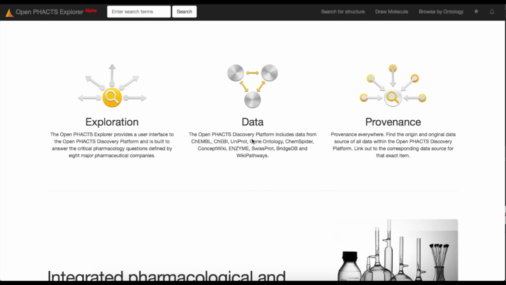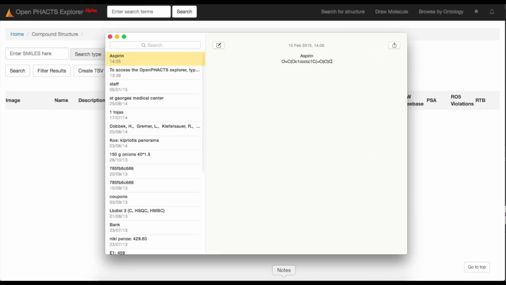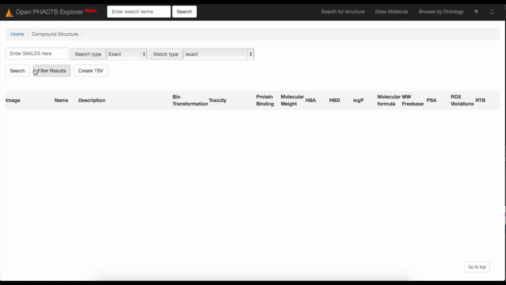Another option to search is by structure. From the main page, you can access the structure search by clicking on Search by Structure in the top right-hand corner. Then, you can enter your search query in the SMILES search box. Here, I have the SMILES formula for aspirin, so let's copy that into the search box.